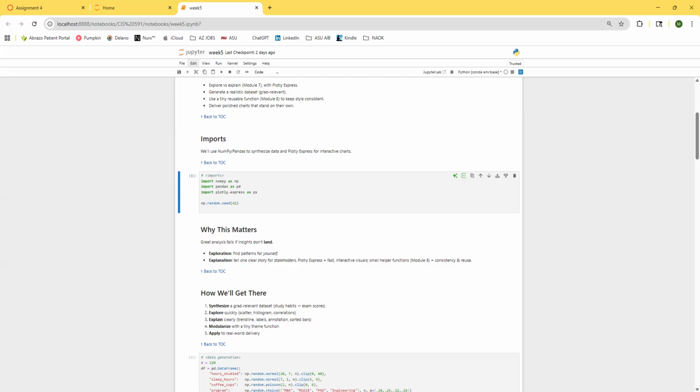We know that more study time does help, but it goes to diminishing returns eventually. Reasonable sleep helps, and too much caffeine can slightly hurt performance. So why am I doing this? Because it lets me control the noise in the data and also demonstrate both the exploration phase and the storytelling phase without hunting for a perfect real data set.